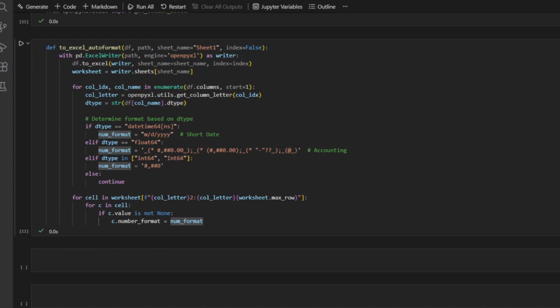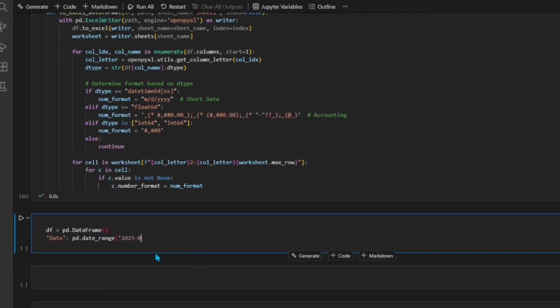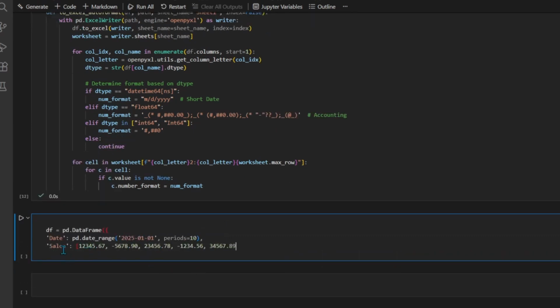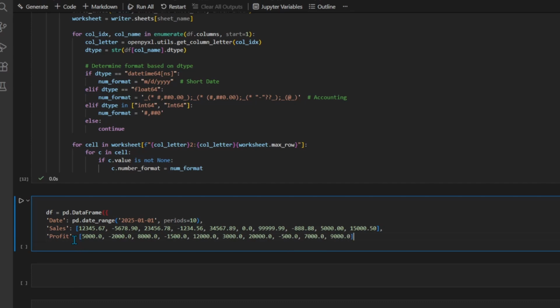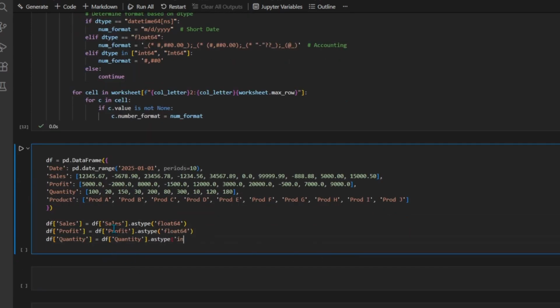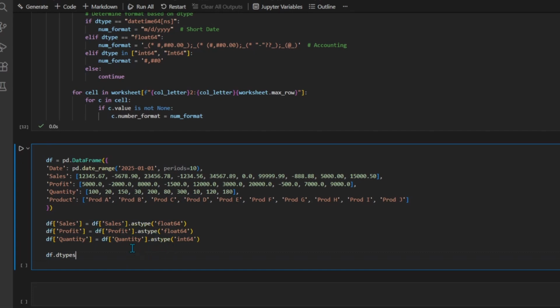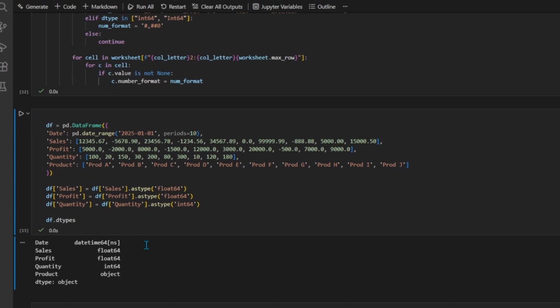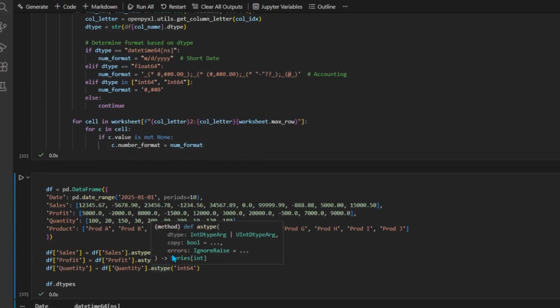So let's do that. I'm going to say df equals pd.DataFrame, and then build these columns. So we have a date column, sales column, profit, quantity, and a product column. Next, we fix the column types. So we make sure that sales and profit are float64, and quantity is int64. Once the DataFrame is created, let's look at the data types. So we have datetime64, float, integer, and object. You might have noticed that we have not defined any condition for the object data type. So the object data type will stay as it is. We don't want to format it or apply anything to it.